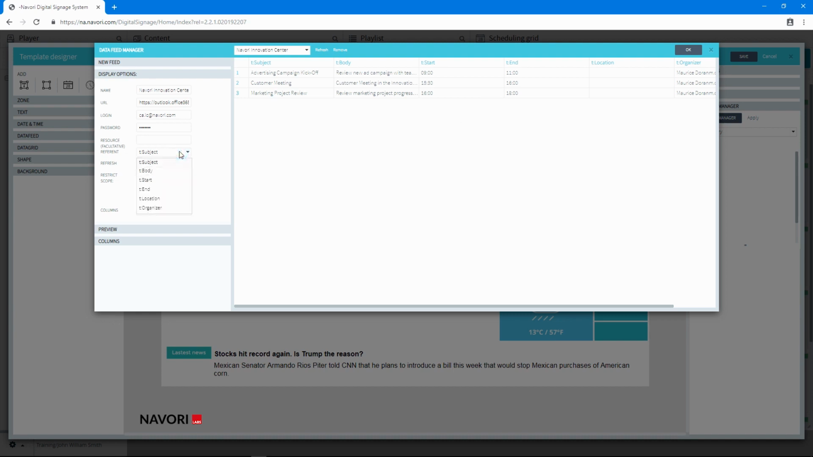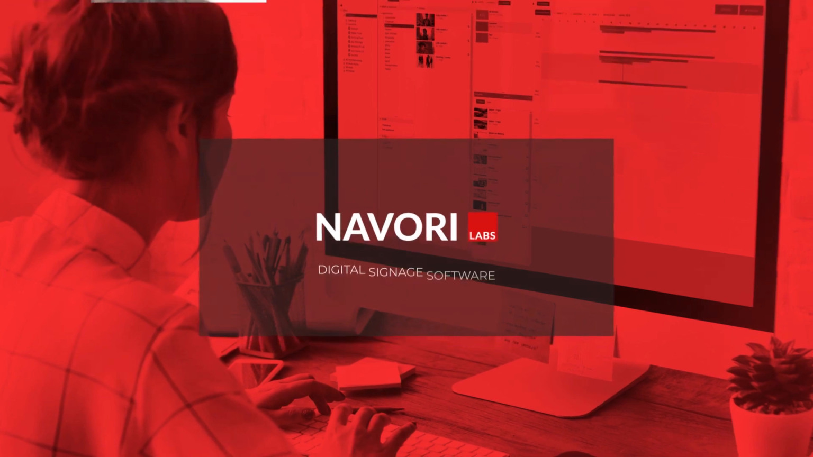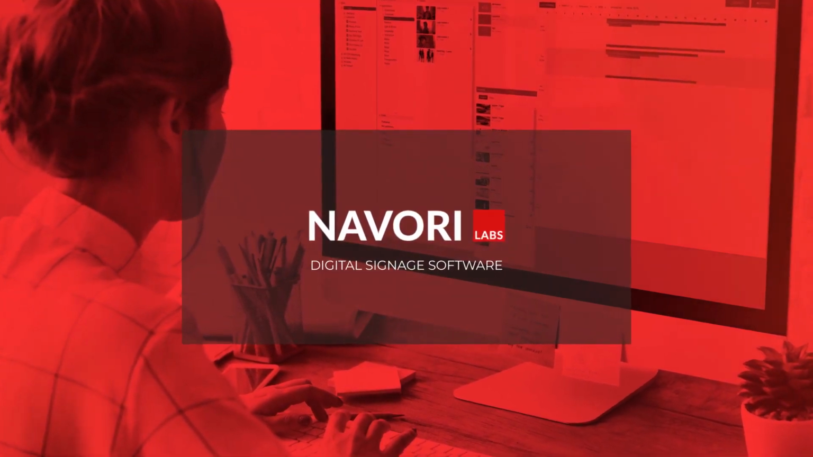Remember that you can apply the same display options to any type of data feed to control how the information will be shown on screen. This concludes our review of the Data Feed Manager.